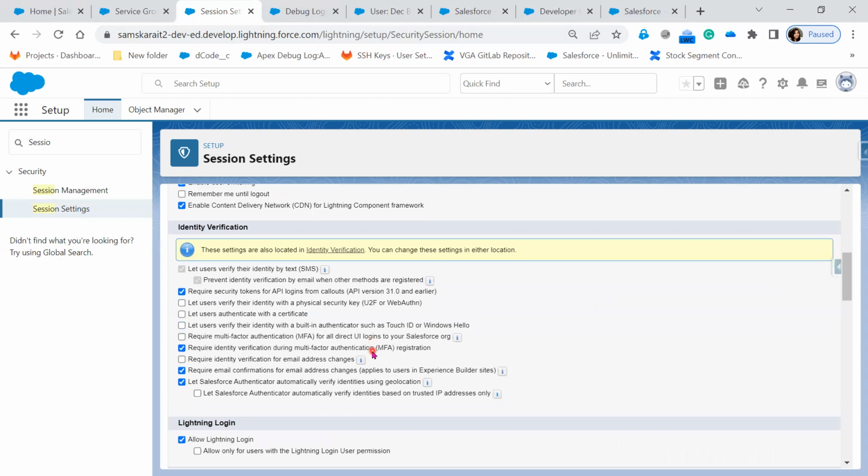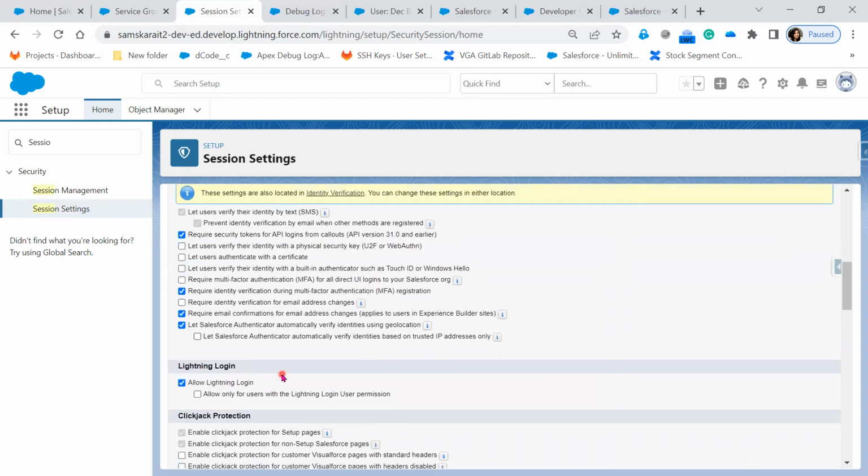Right? And another option will be there, lightning login. In case you see that a person does not have a lightning user permission, then I do not want to directly... When we log in to Salesforce, by default we come to Lightning, right? How are we coming to Lightning? Because here we have a setup called allow lightning login. When we say allow lightning login, by default, whether the person has a lightning login user permission or not, as soon as I click on login, we immediately jump to Lightning.